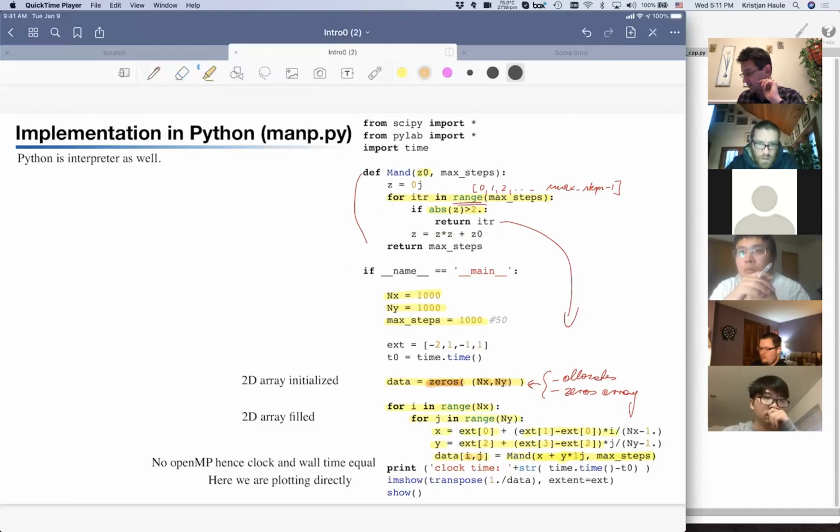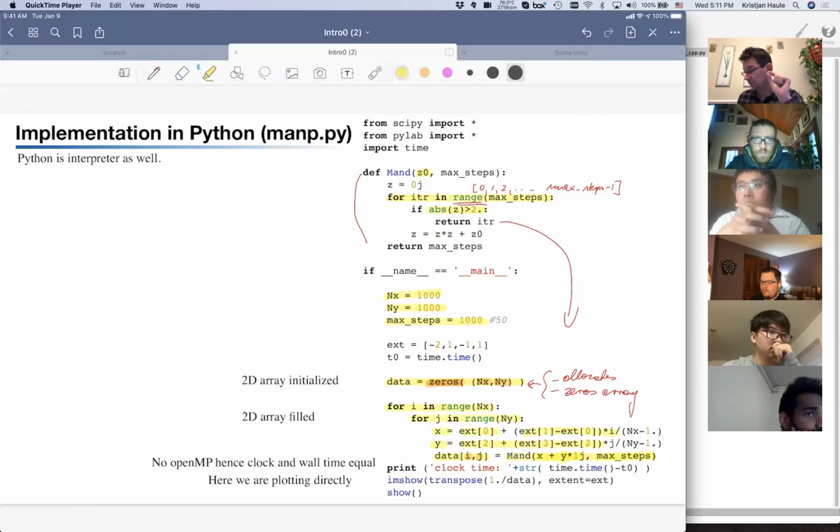The reason that we do this is because we want to separate the time for computation from the time for displaying results. Therefore, after the computation is done, we are going to print the time. We look at the time at the beginning, we look at the time at the end, and we write how much time has been spent in calculation only. And after this timing is done, then we display the result with so-called imshow.